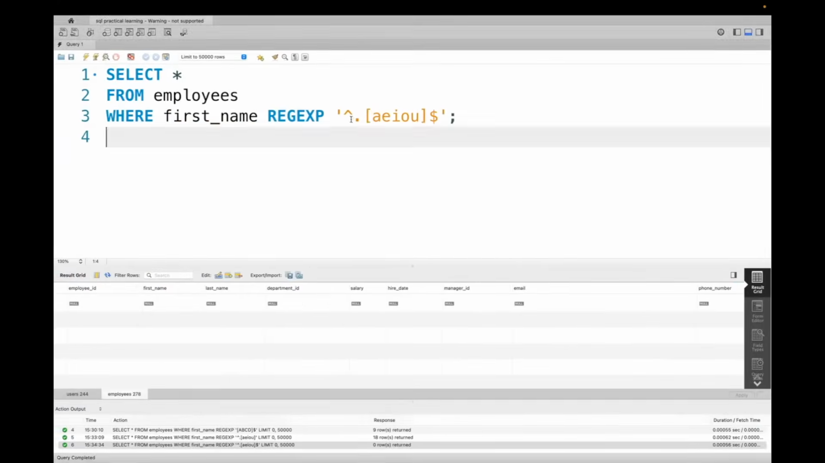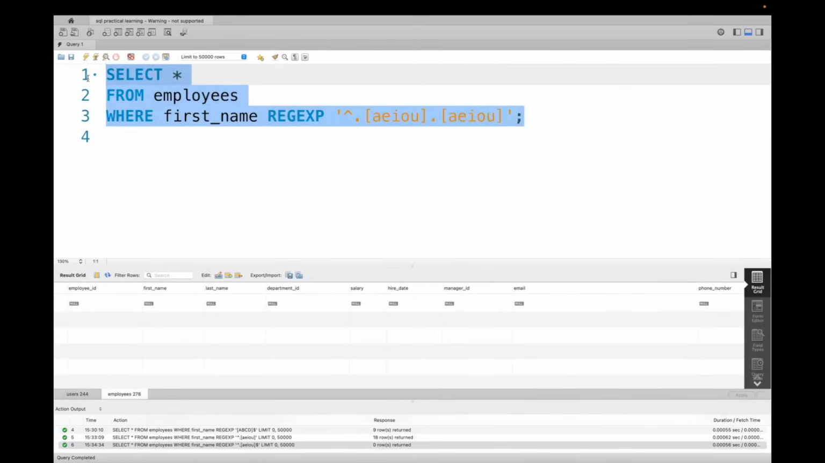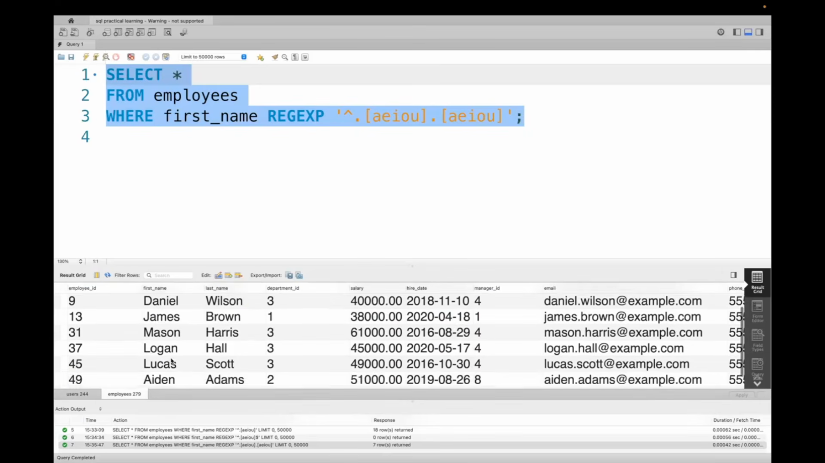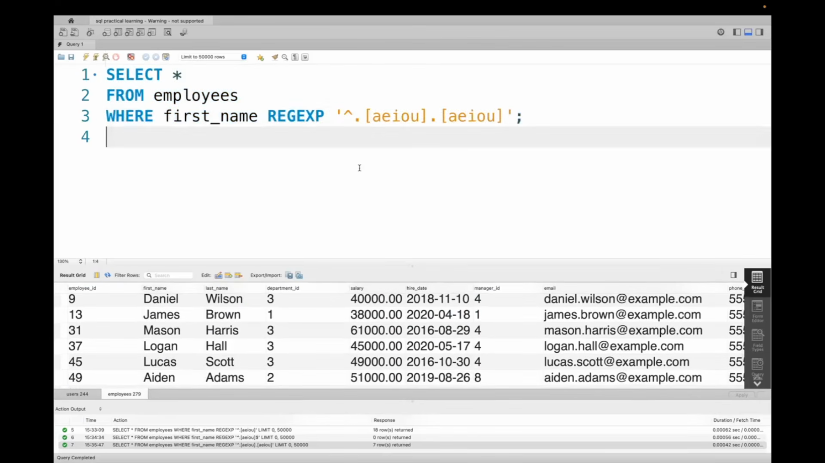If I give this, let's see. And you see Jane, A, E; A, I; A, E; A, O; O, A. All of these are vowels, and it has given us the right results. I hope this makes sense to you.